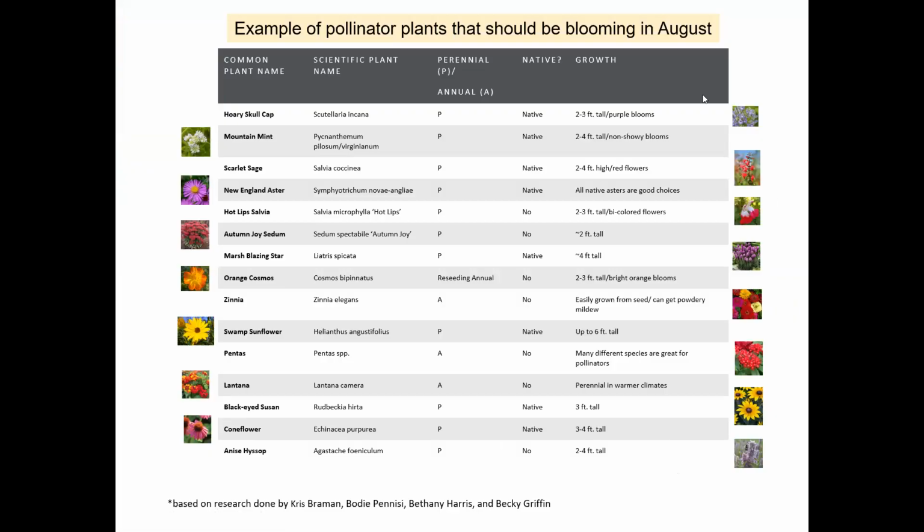So this is an example of plants that should be blooming now and will be blooming next week. So mountain mint, a favorite of a lot of little wasp species, asters, they're kind of almost on the way out, but you see some plants that still have them. Hot lip salvia, I've got some of that. It was probably blooming more in earlier summer, but still around. Sedum, that's starting to bloom now. You've got orange cosmos. Those are always a favorite of pollinators. Zinnias, of course. Swamp sunflowers, right now they're blooming.